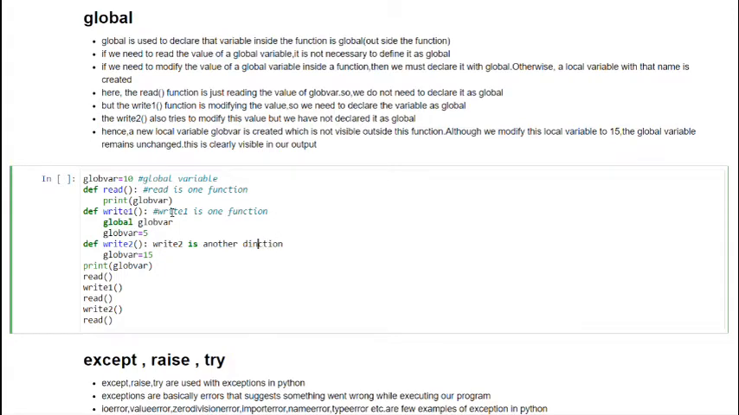Here write is another function, right? So here I have declared three functions. In the first function, the read function, I am just reading the variable. In the second function, I am changing the value of the global variable. In the third function, I am trying to change the value of a global variable without declaring the global keyword. We will see what's going to happen.